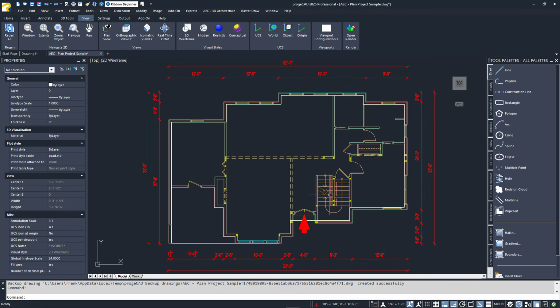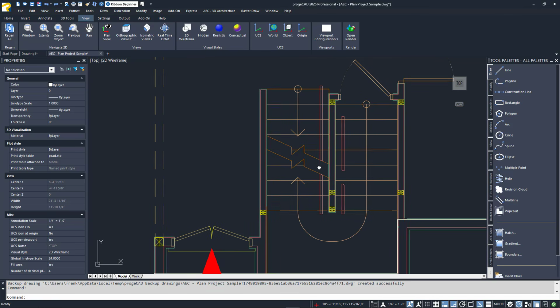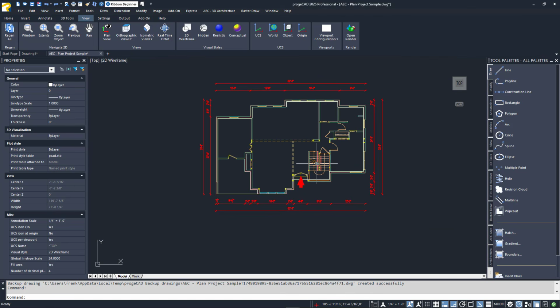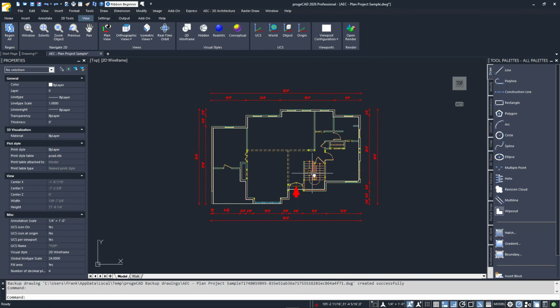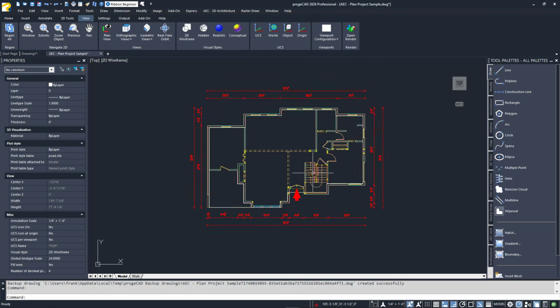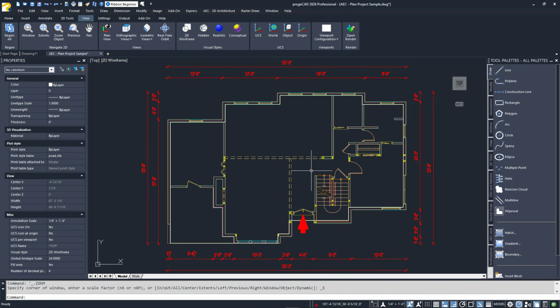Since you can't see me using my mouse, I'll just quickly describe the actions. Roll the scroll wheel forward to zoom in. Roll it backwards to zoom out. Press and hold the scroll wheel to pan. Just move the mouse in the direction you want to go. Double-click the scroll wheel to zoom to the extents of the drawing.